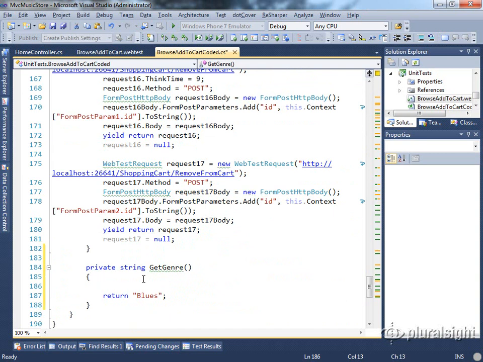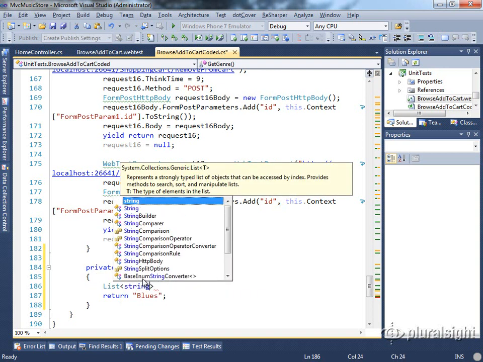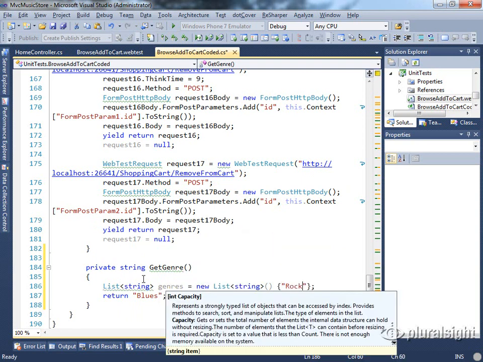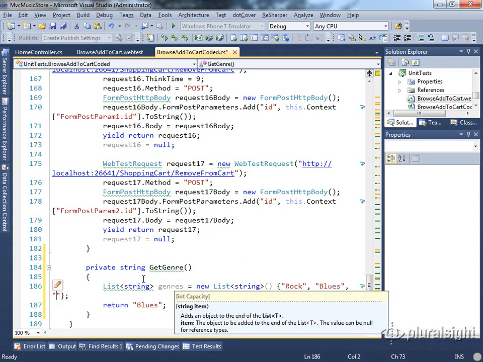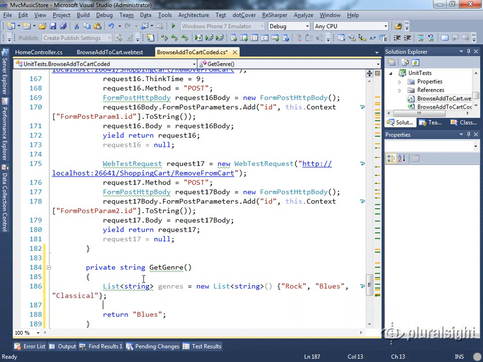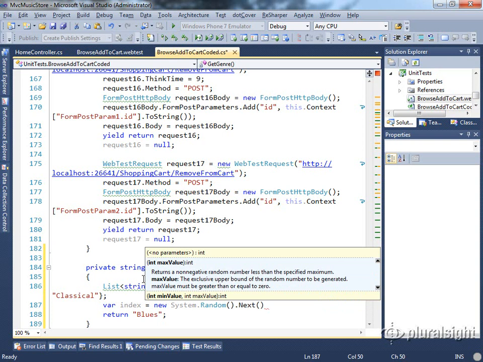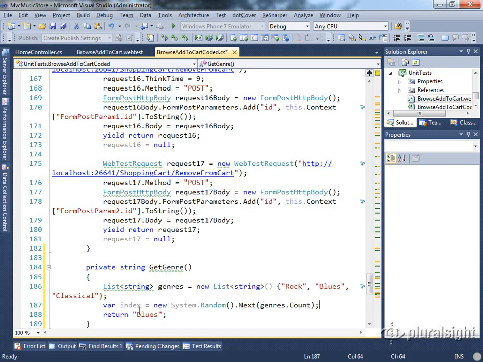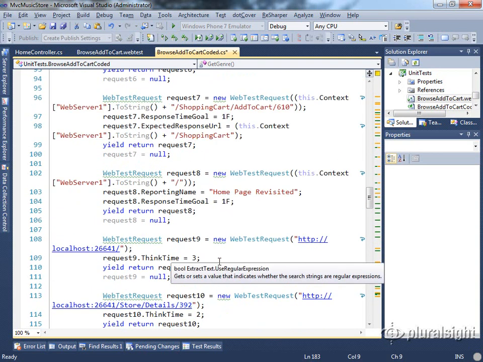or we could create a new array. Or list, let's use a list. And then we can just say that we have rock, blues, classical. Then we just need a random number with the size of our list. And then we'll just return back genres sub index. And now this would allow us to randomize which genres we were clicking on.